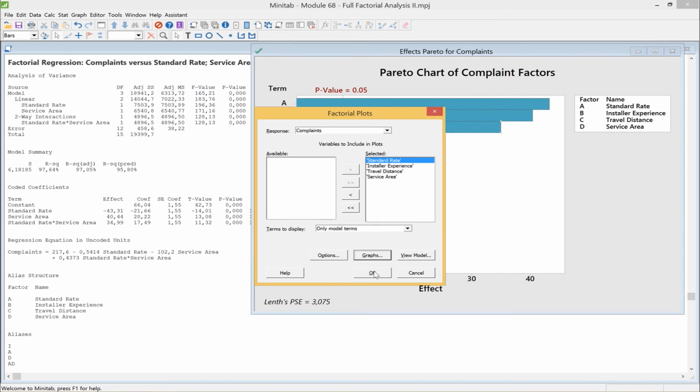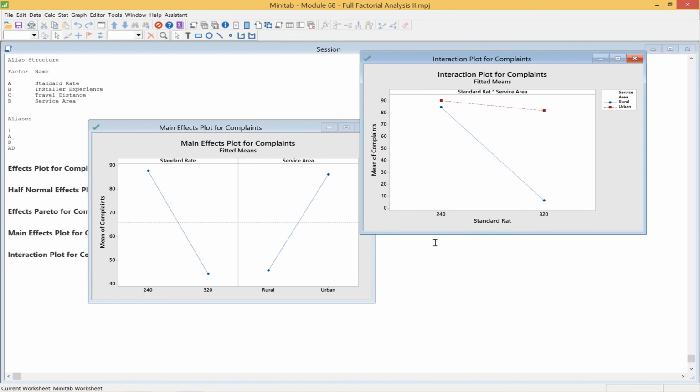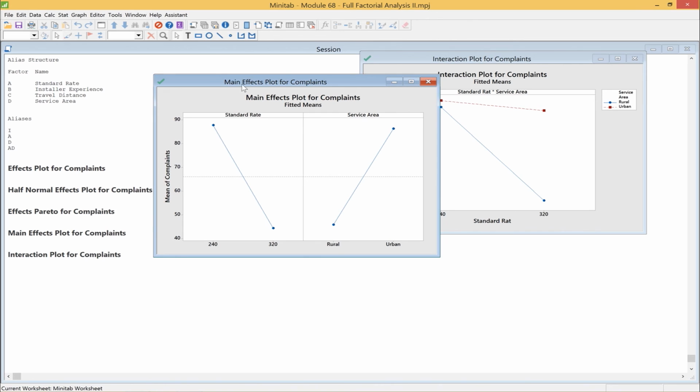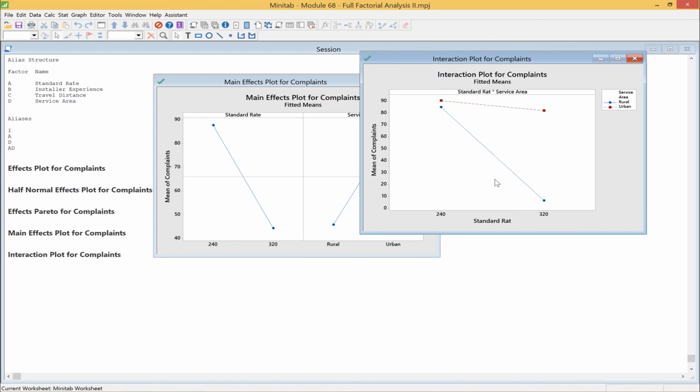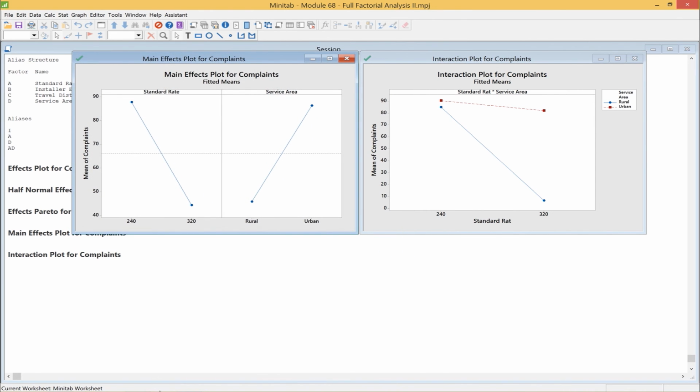I click OK. And here I get, okay, so here is the main effects. So there's the AD interaction. Okay, and here's the main effect. And what this says is, as the standard rate moves from 240 to 340, the number of complaints decreases. And here, as the rural goes to urban, the number of complaints increases. And here we see there's an interaction effect between the two. So these are some ideas about what's happening in that process that we now can see more clearly. So these are main effect and interaction plots that back up the Pareto plot.